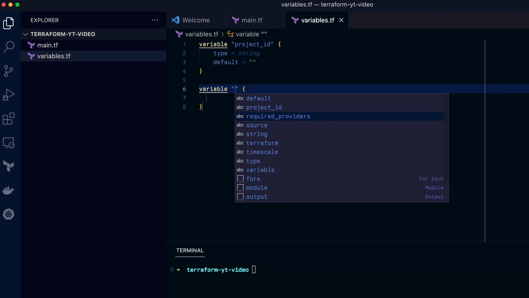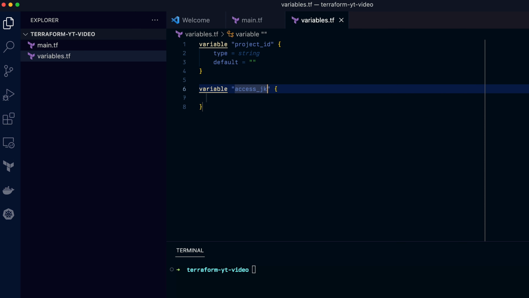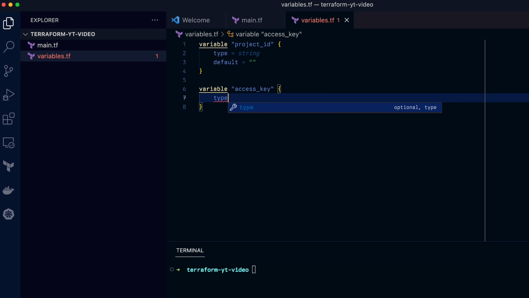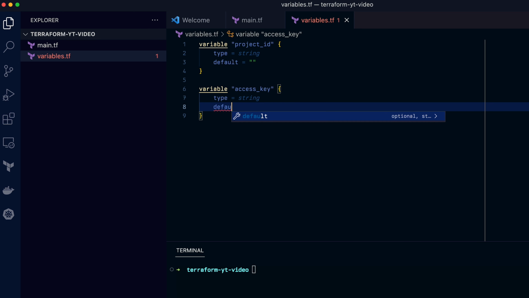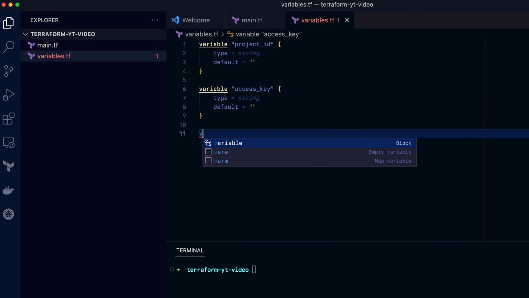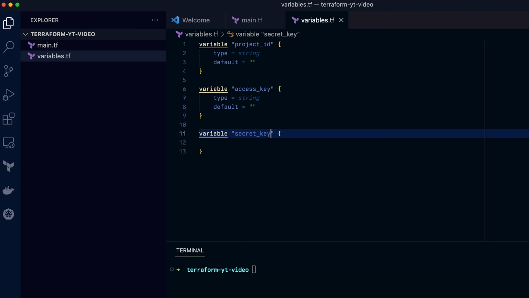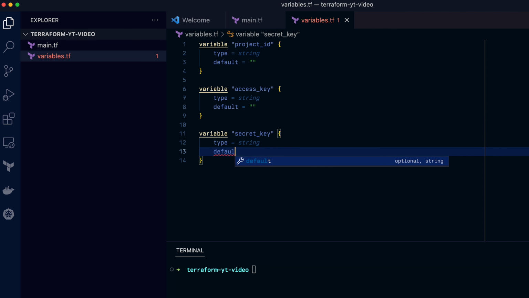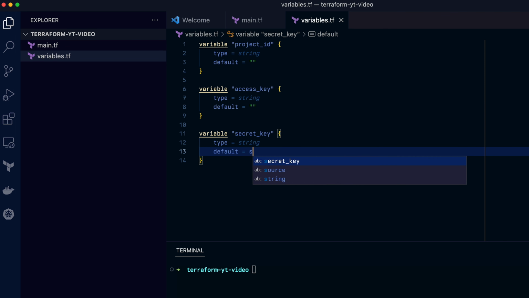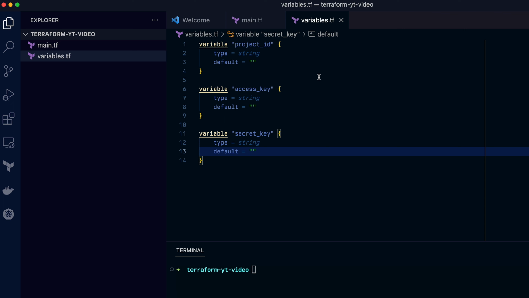We also need access_key. That is also type string. The default is empty, and then variable, last but not least, the secret_key. And this is, you guessed it, also type string. Like that. Cool.